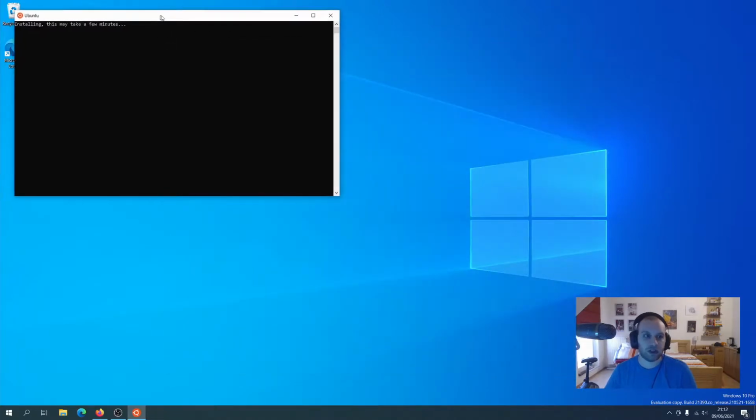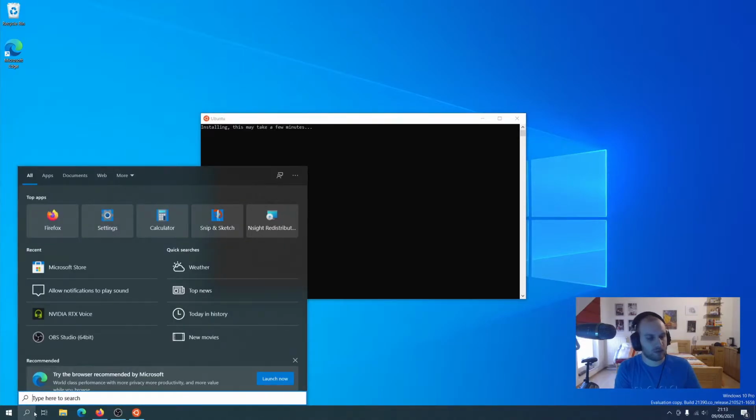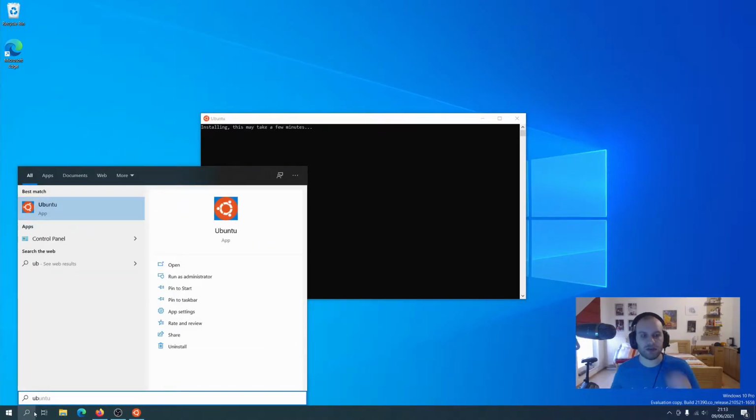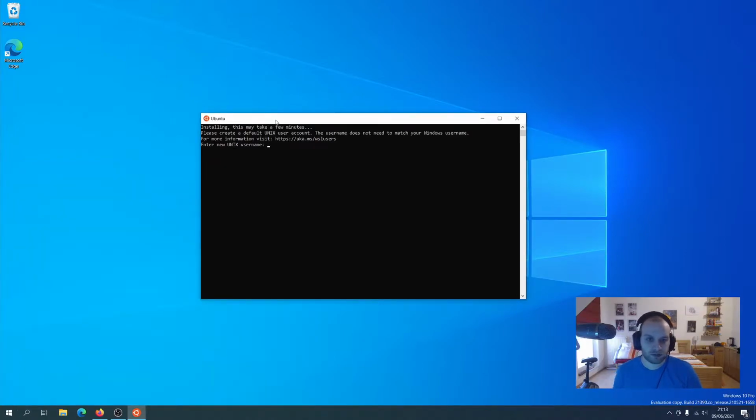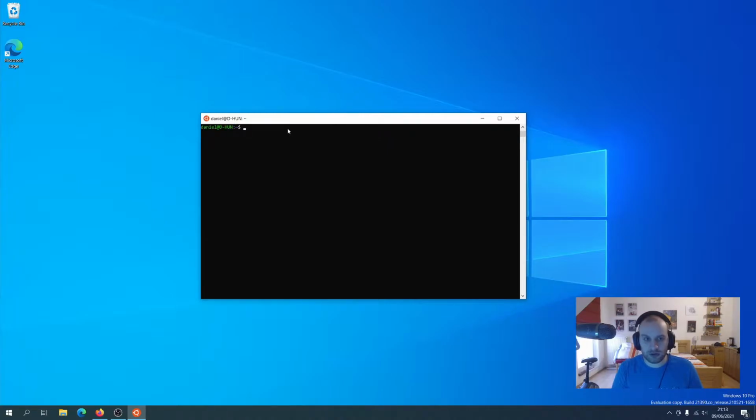Right. And once it installs, you can open it from here. If you lose that, then simply typing Ubuntu into your start menu will bring it up. You will need to create a user for the Windows Subsystem. So here I'll just use Daniel and a password. And there you go. You've got a working Ubuntu subsystem.